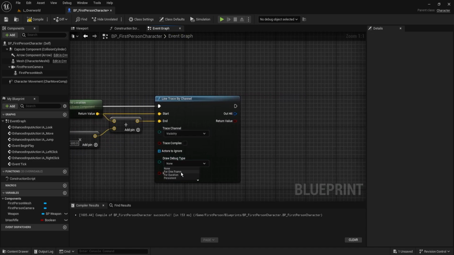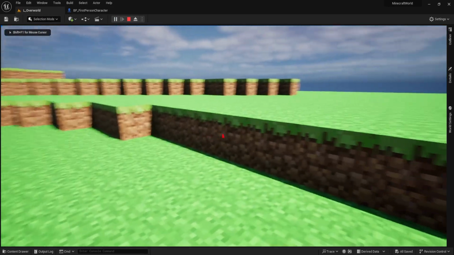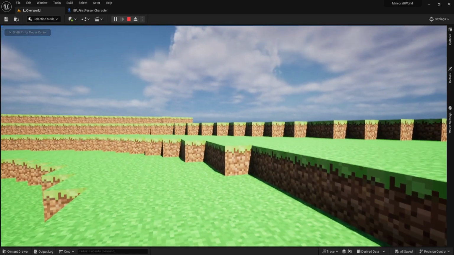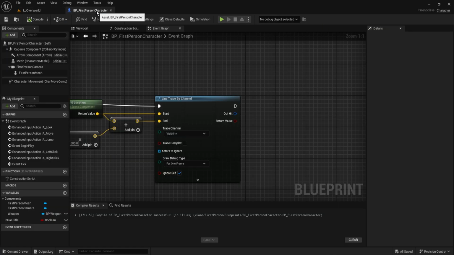Now just to check if this is working, we're just going to put for one frame. We're going to play, and we have our line trace. So it's not going infinitely far, we have a decent distance, we can reach a block over there, it's not too bad. Now we want to make it so that we interact, so we have a certain effect with it.